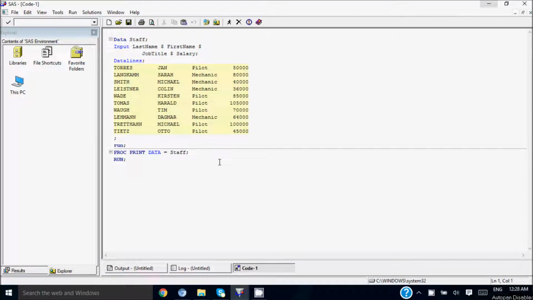Hi everyone. So today we are going to see how we can create a table using a manual method. We can see that we have the data in the data lines itself, so we'll try to get the data into a SAS table. First we will see how we can create a data set, how we can start it.